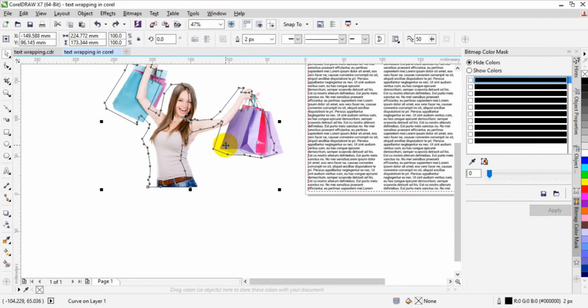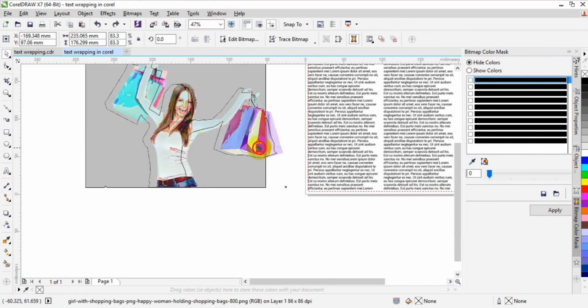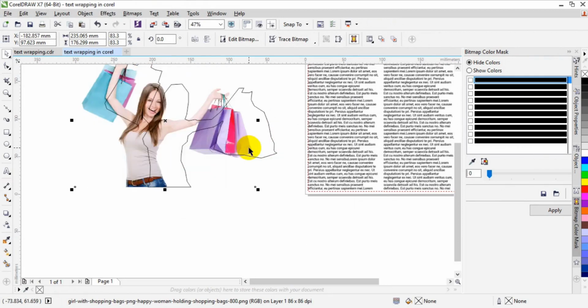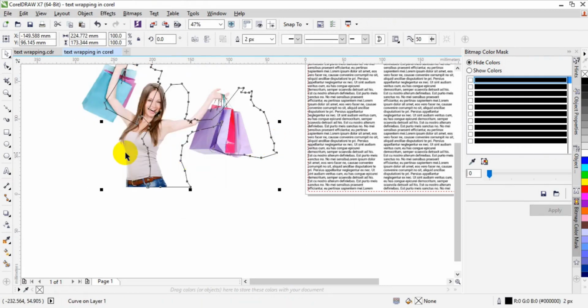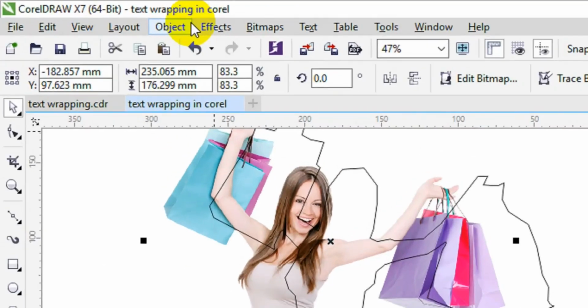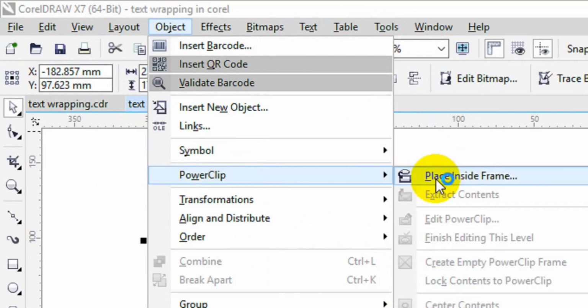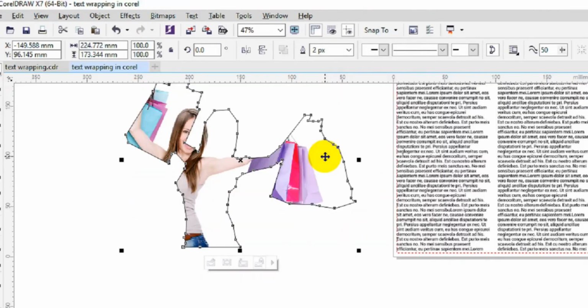So let me drag. Okay. We need to separate the image from the shape. All right, this is our shape, then this is the image. So go back to Object, select Power Clip, Place Inside Frame.